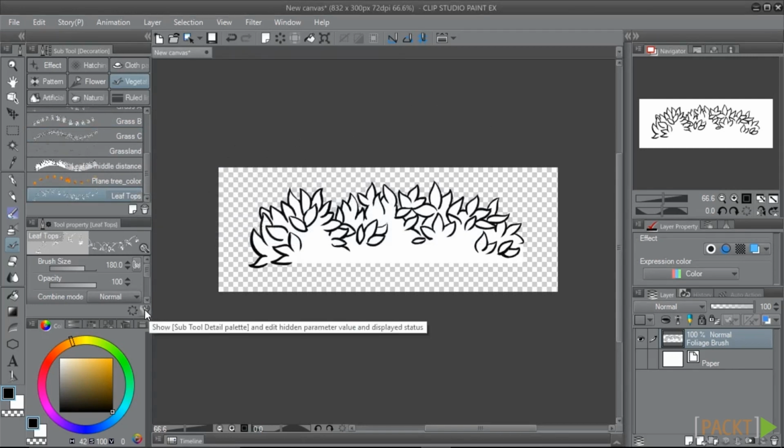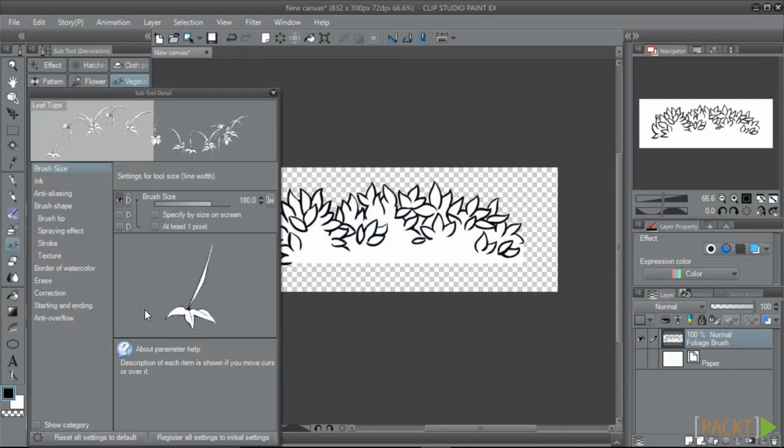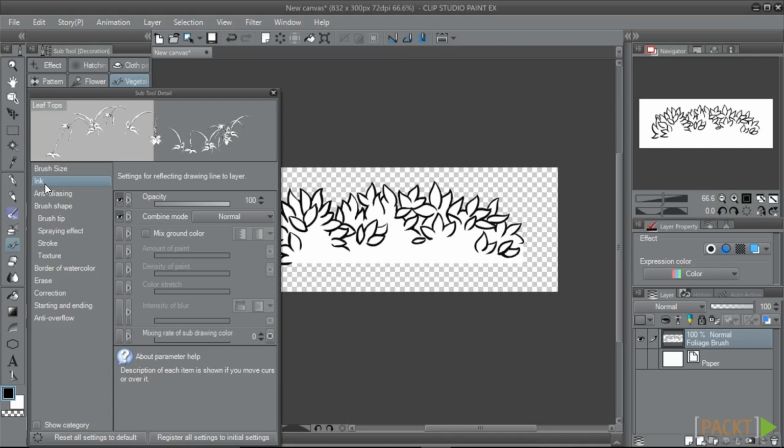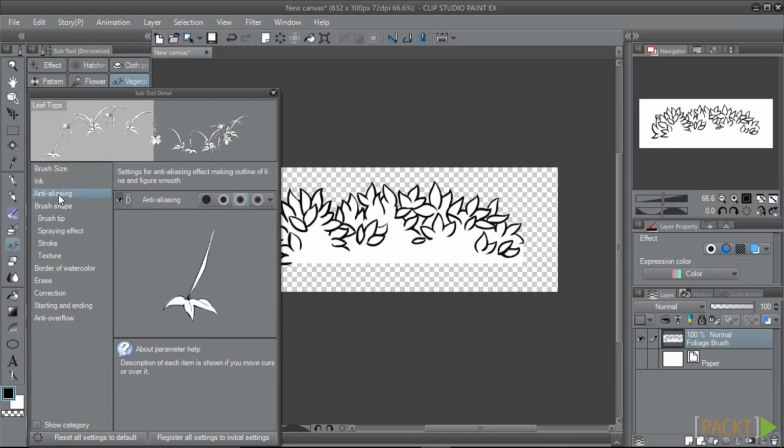Now click on the wrench icon in the bottom of the Tool Property palette. This will open our Subtool Detail palette with all our brush options. First, let's click on Ink on the left-hand side. Make sure the opacity is set at 100 and that the combine mode is normal. Click on Anti-Aliasing on the left-hand side. For this brush, we want our options set to None.